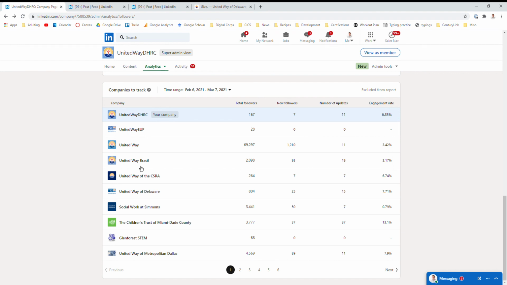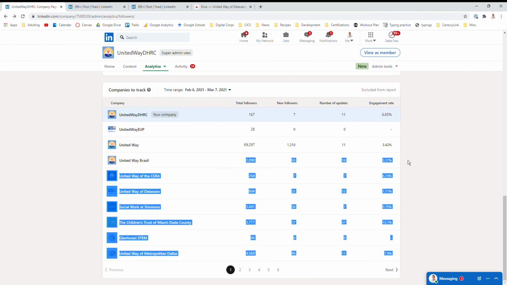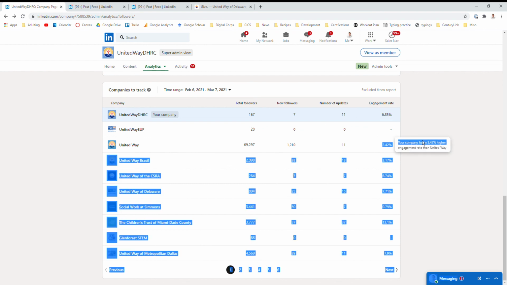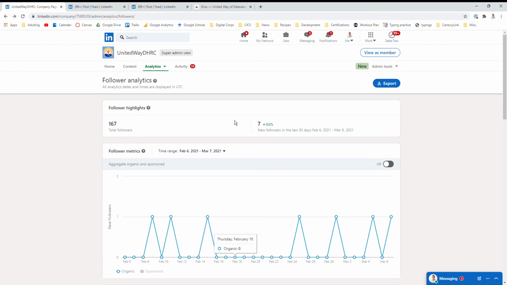So if we wanted to, we could look to see really why or what the United Way Brazil is doing differently to get this engagement rate and have this many followers. We can do the same thing with the National United Way page, but it looks like our engagement rate is higher than the national page, although they have 60,000 more followers than we do. So these are some of the metrics on LinkedIn.